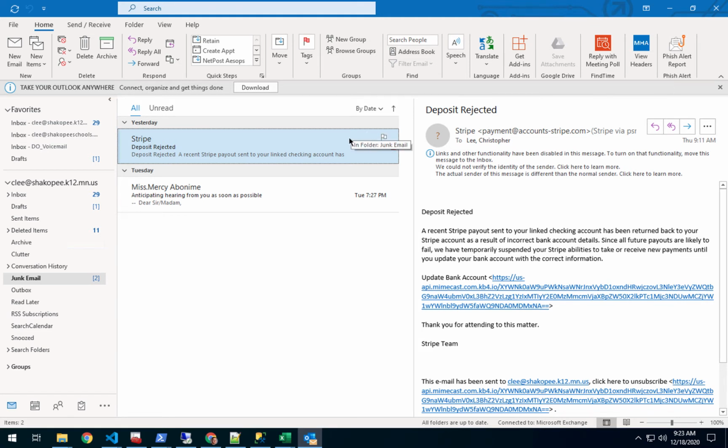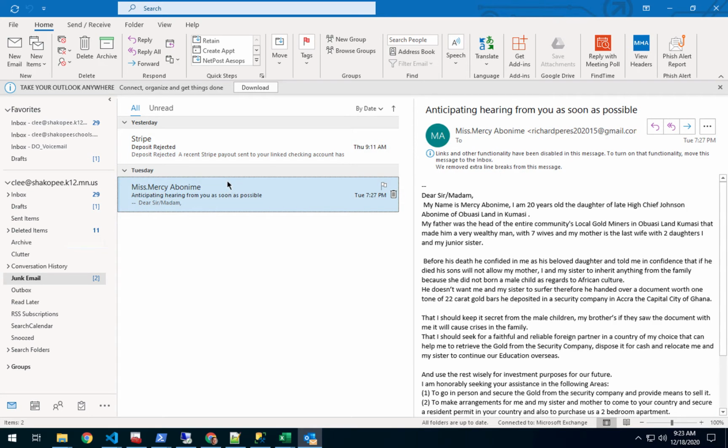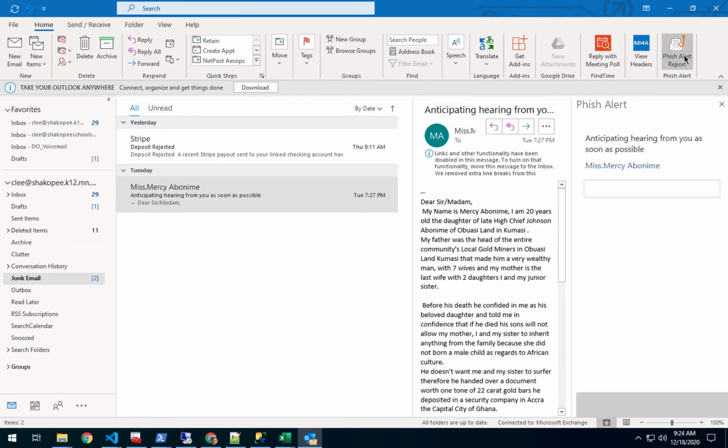What you'll do is go in and find the messages that you suspect to be phishing or spam. In this case, I'm in my junk mailbox and I've got two messages here. The first one is a take on the whole "Prince has money for me from a foreign country." So I'm going to go ahead and select it, and click the Phish Alert Report.